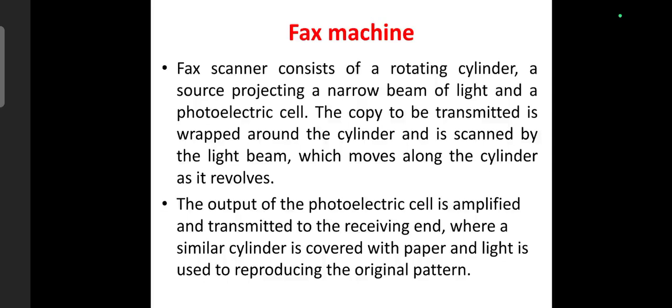At the receiving side, a similar mechanism reconstructs the document by reproducing the original pattern on paper. This process enables accurate reproduction of text and graphics over long distances.